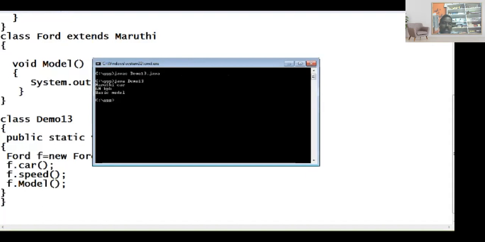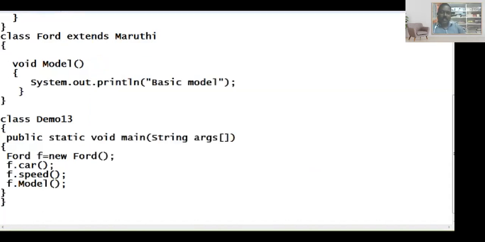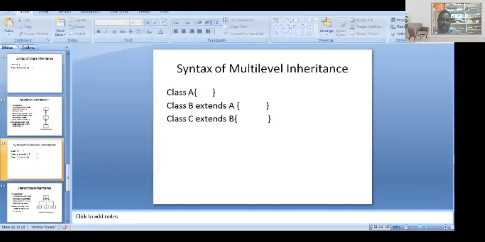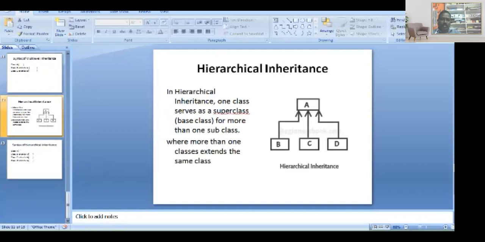Because here in case of multi-level, A is the grandparent, B is the parent, and C is the child. That is one reason. So with the help of this last subclass, we can access all the methods in the above ones. Okay, that is the simple example of multi-level inheritance in Java.